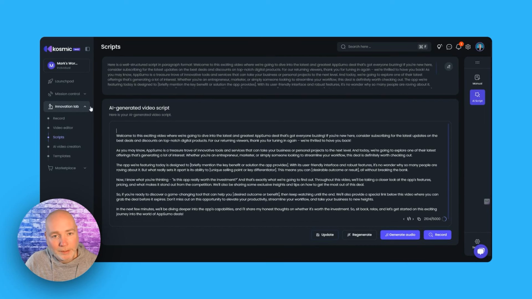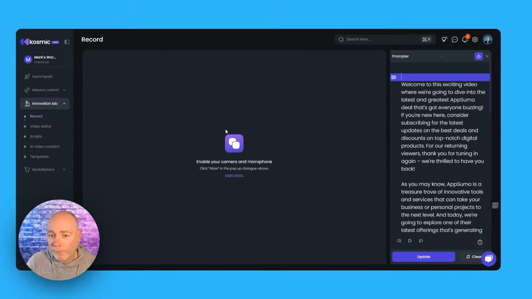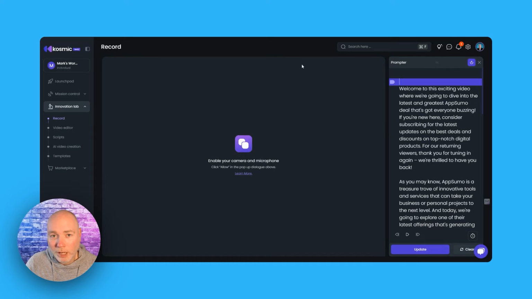So then the next step would be to record your script. If you're happy with that, you could generate the audio and have the AI voiceover, or we can record it. Now, this is not going to work because I'm already using my camera, but you can see here we could enable the camera, and then we've got a teleprompter. So in that respect, it's a little bit like Big View. You could write your script and then record it on screen, just to help you make sure you don't forget any lines or that kind of stuff.